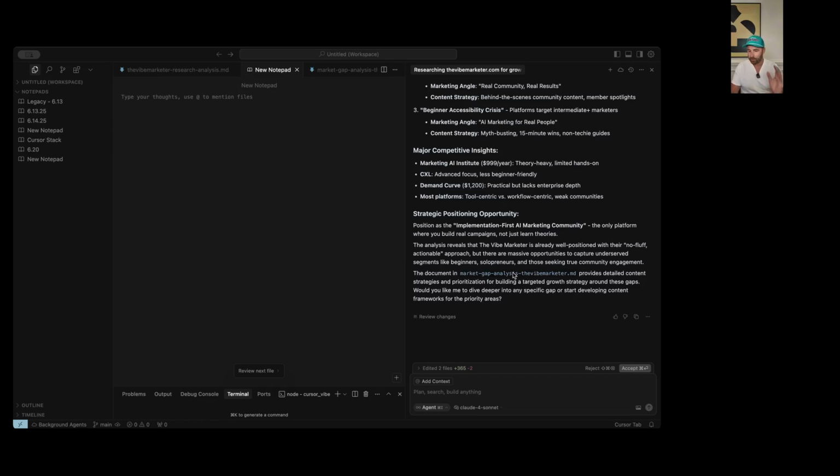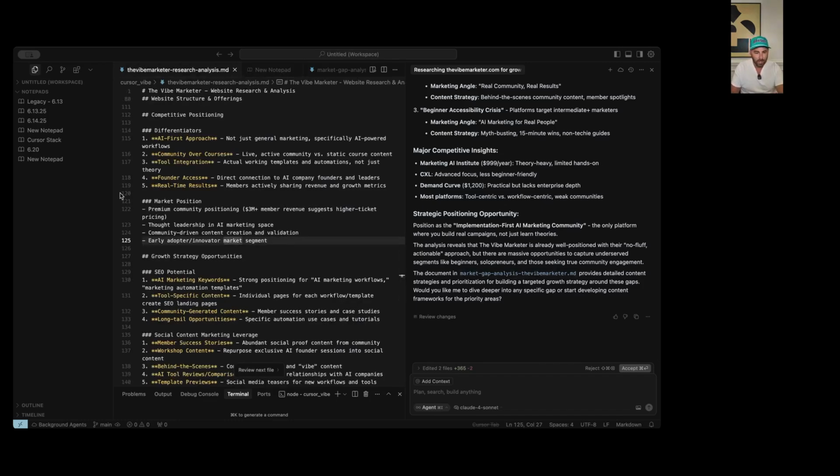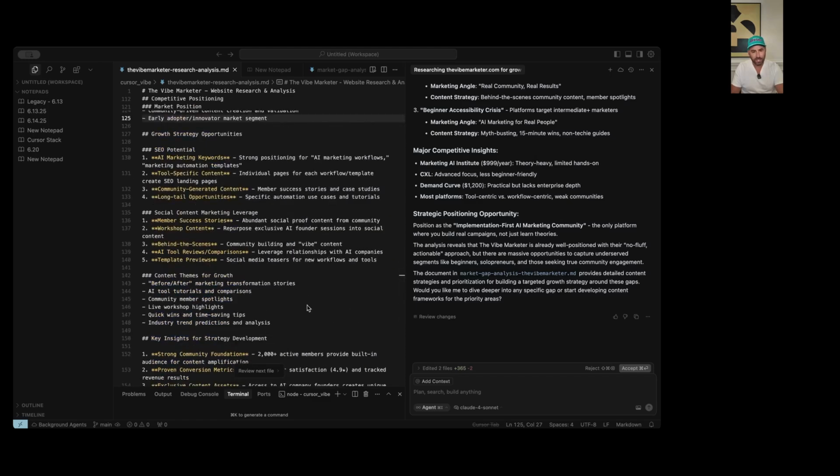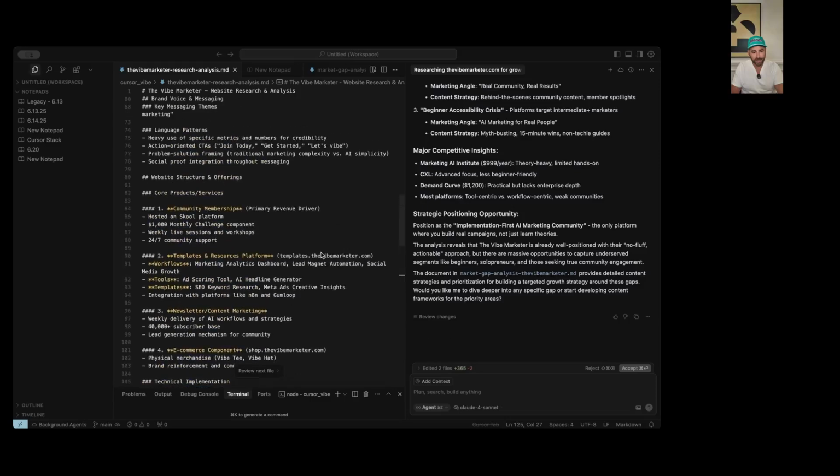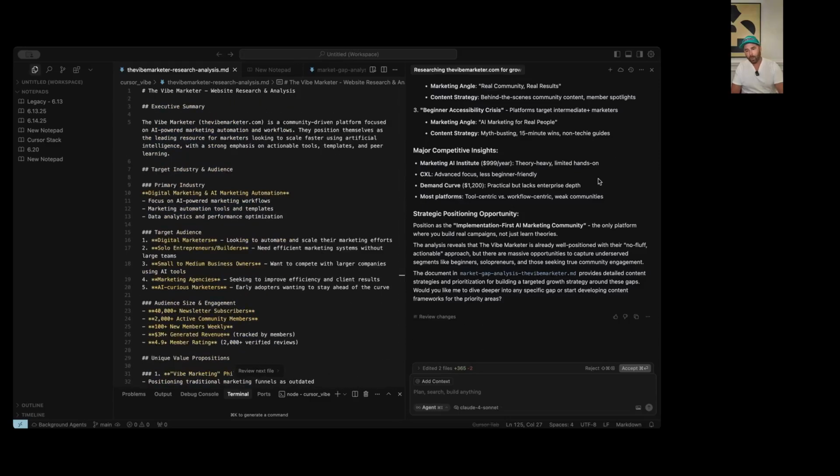All right, so it created a document for us that we can reference. It's got a lot more information, social content ideas, key insights to develop these strategies, etc. So the point is that you can do some incredible research using these tools within Cursor. They're easy to set up. You can get a lot of benefits. Now, what if we want to utilize some of this information?